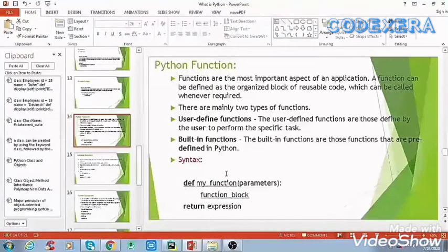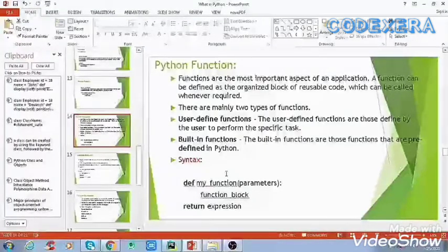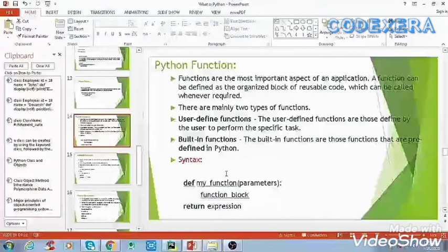Python allows us to divide a large program into basic building blocks known as functions. The function contains the set of programming statements enclosed by curly braces. A function can be called multiple times to provide reusability and modularity to the Python program. And also, functions are the most important aspect of an application.